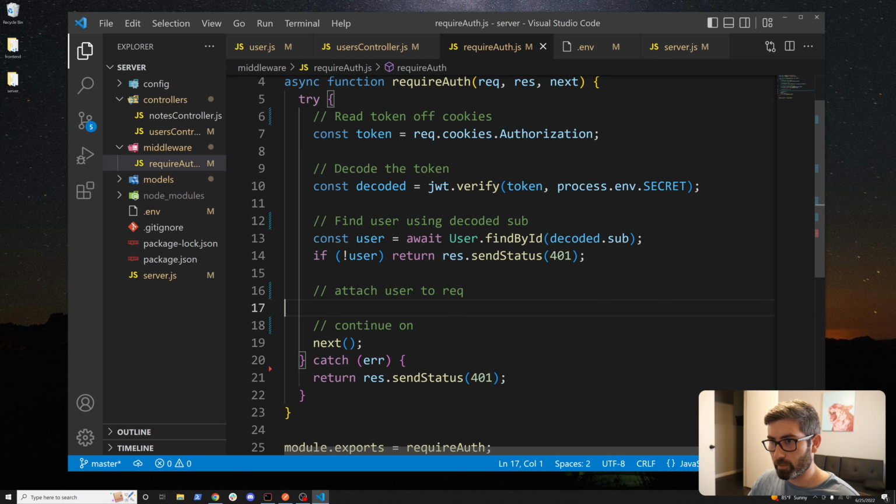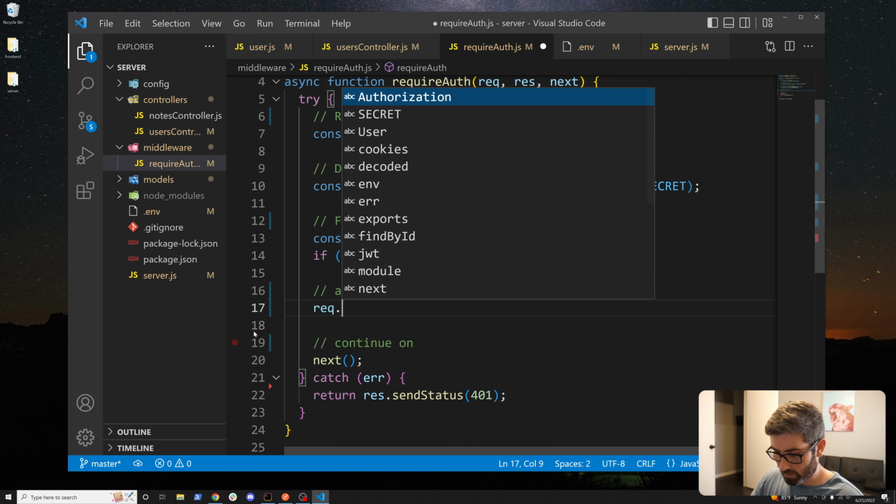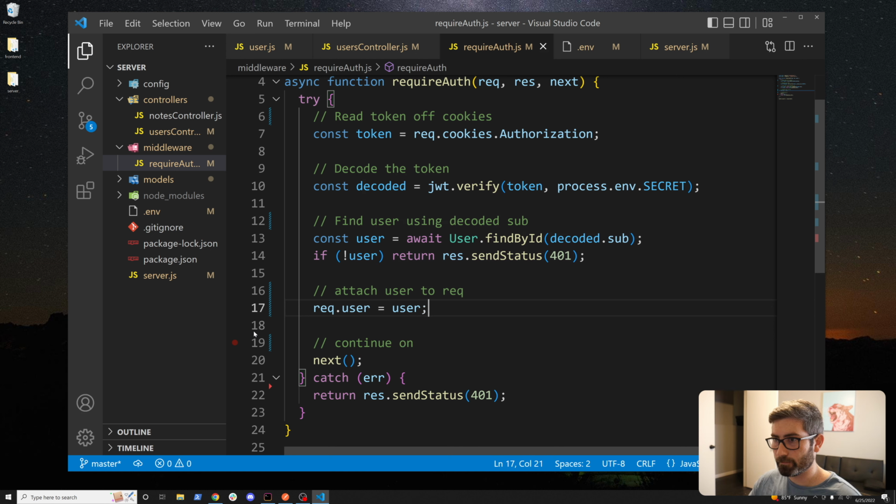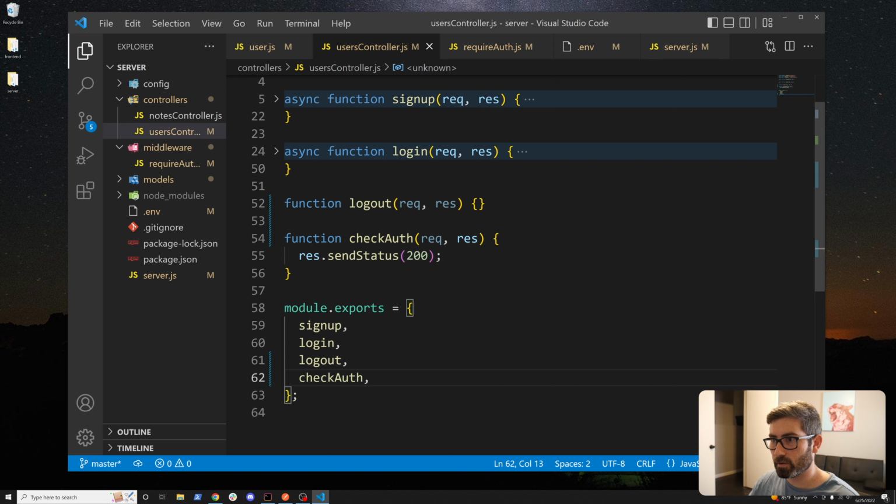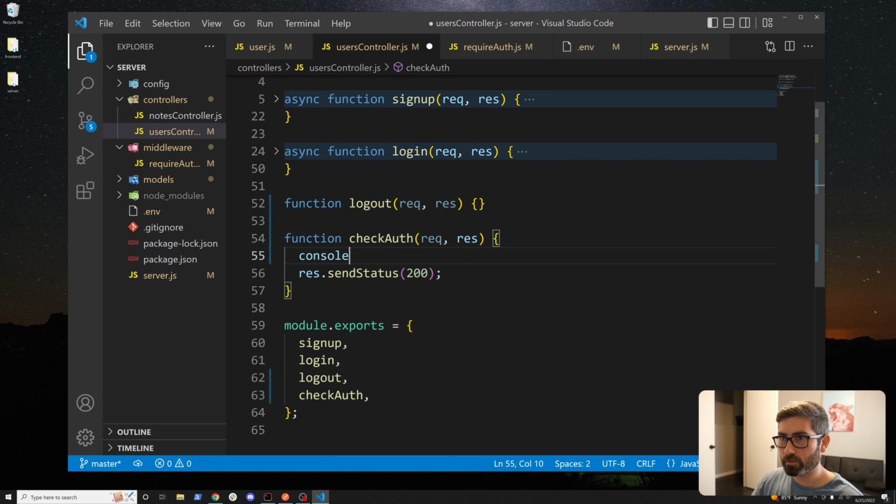If there is a user, we'll make it down here, and we have to attach it to the request. To do that, you're just going to do req.user is equal to user. We do this so we can access it within our controller function. So we're decoding it, getting the user, attaching it, and then continuing. Let's go back to our users controller and console.log req.user to make sure we're getting it.